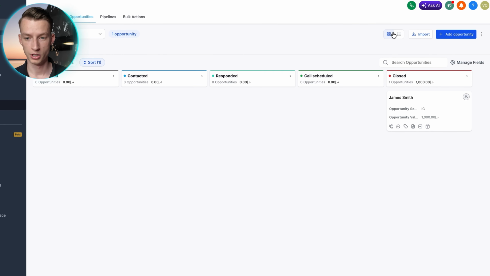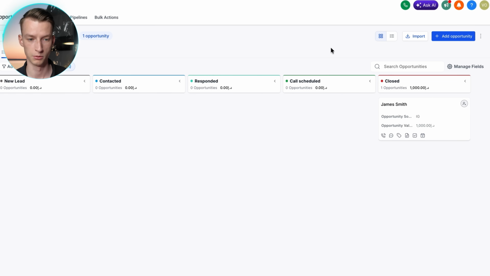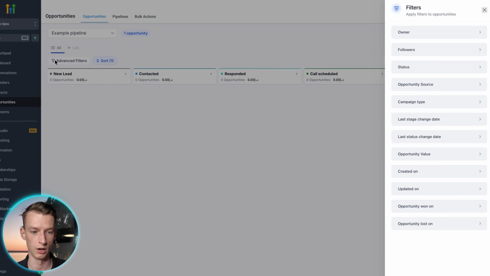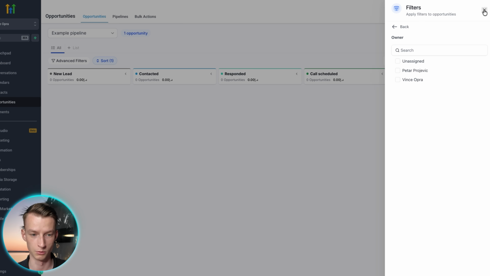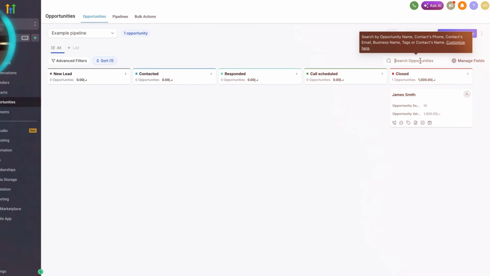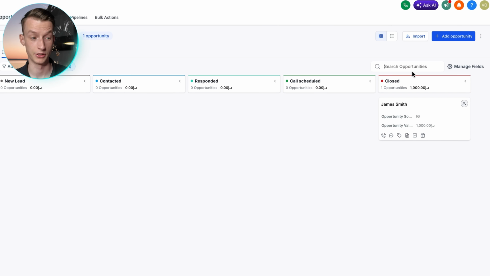Now you can also change whether you want it to be in this list view with all of your opportunities in the pipeline, or if you want to have this card view. I personally prefer this one. You can also do advanced filters right here, so you can filter the leads however you want, and also you can search up a specific lead that you are looking for. If you have thousands of leads loaded up into your system, you can just type in the name right here, and it is going to find the exact lead that you are looking for.